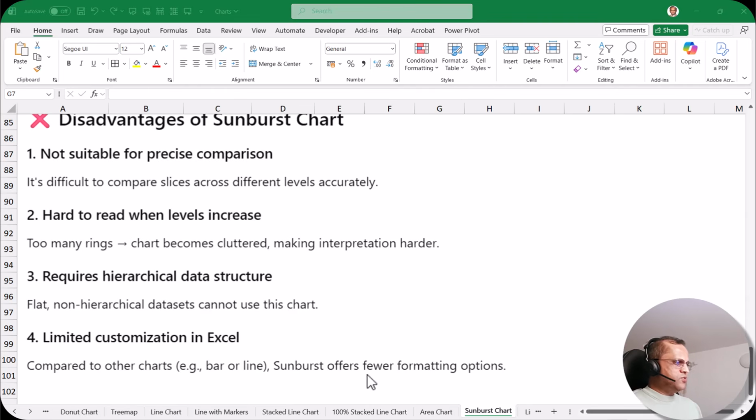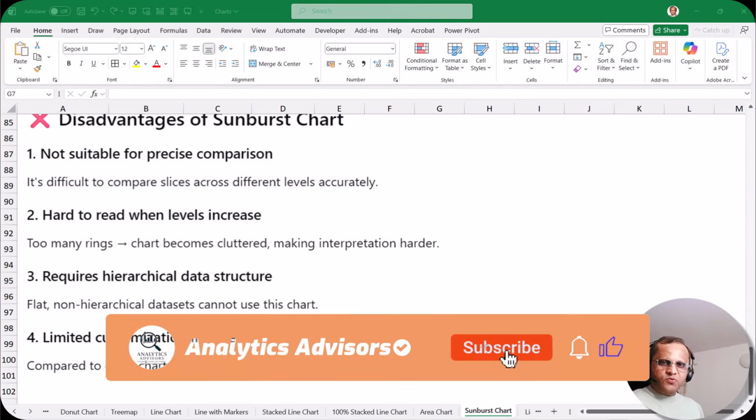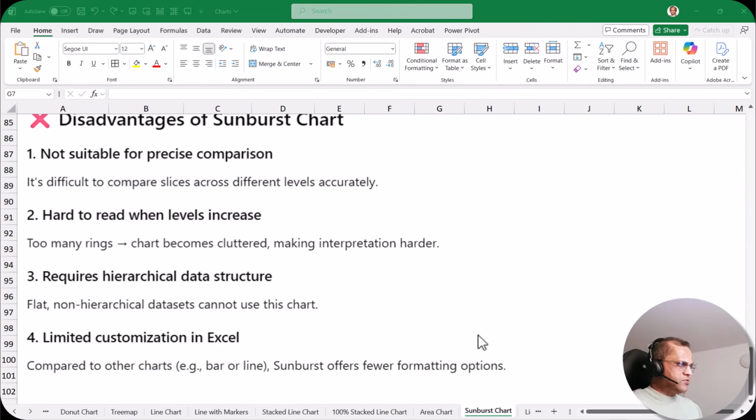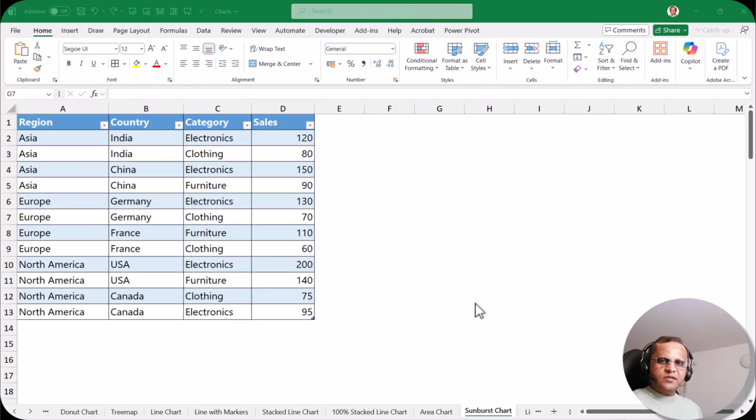You cannot do that much customization in this particular chart compared to the other charts like the column chart, bar chart and line chart. The sunburst chart has very few formatting options. So that is also one of the limitations. Now, I hope that you have got a good understanding of the uses, advantages and disadvantages of the sunburst chart. So now let us practically create a sunburst chart.